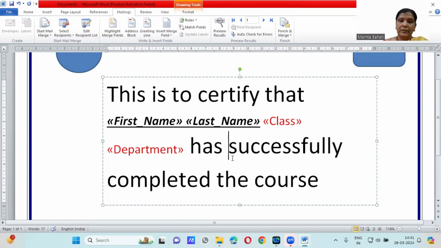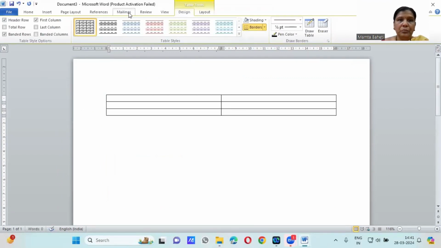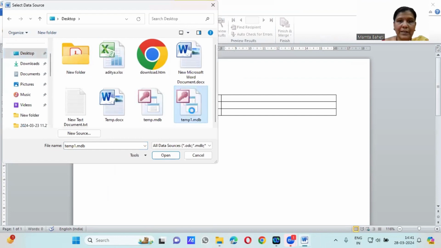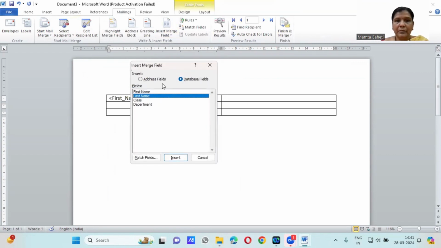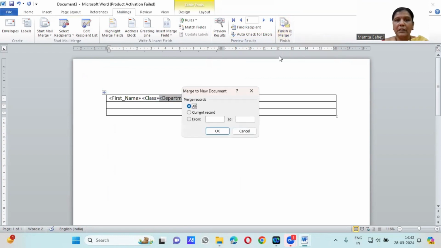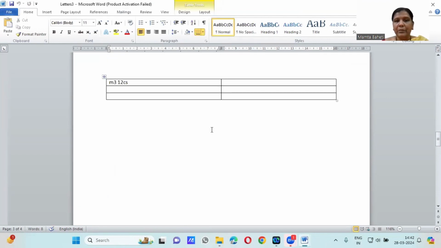Now suppose I want to create the labels. How will I create it? I'll just press Control N and insert a table. Go to mailings, select recipient list, use existing list. From the desktop, I have selected temp1, and from insert merge field, first name, last name, class, department, close. So this is the way I have created it, and then finish and merge, edit individual documents. Okay, so now you can see my table having that label. So like this you can create a variety of options.